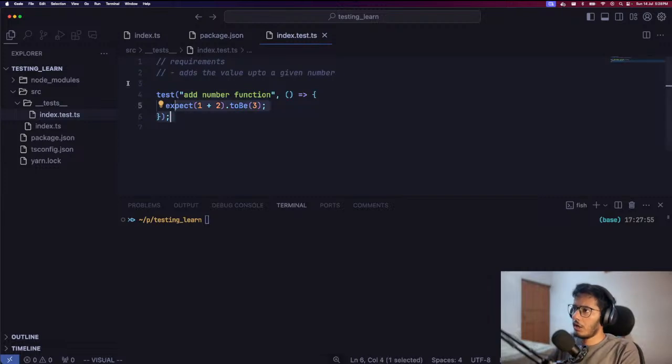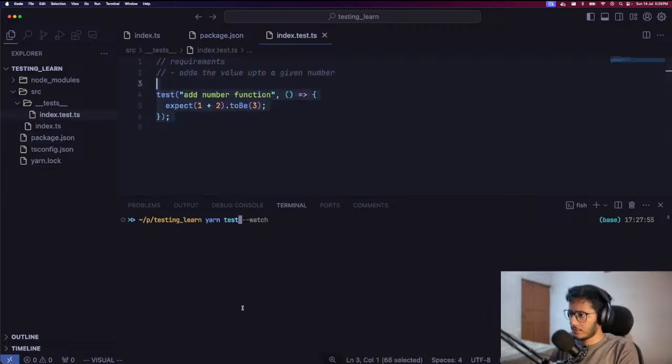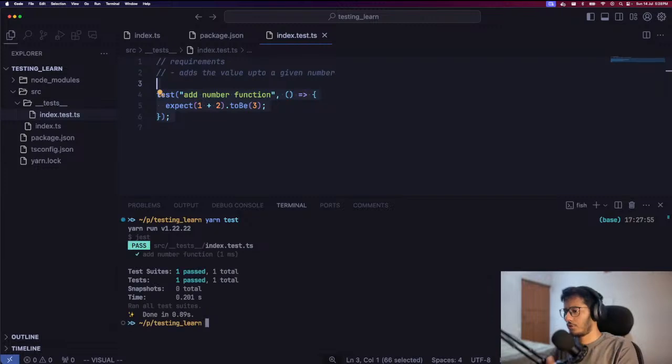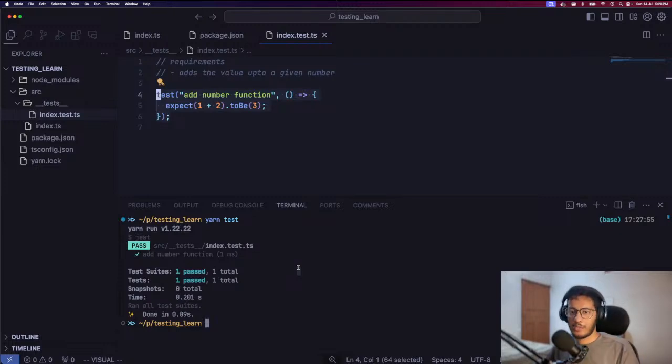Okay, so now we have a very simple test, so let's run it and see what we get. We'll just run yarn test, because if you remember, we had a script over here, yarn test. We'll hit enter and it should find our file, and you can see that it shows pass, and it says one passed. That means we have written one test and it has passed.